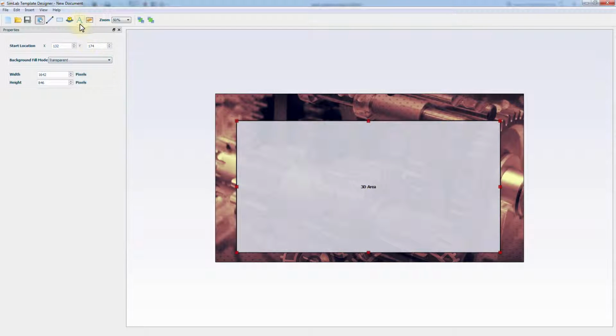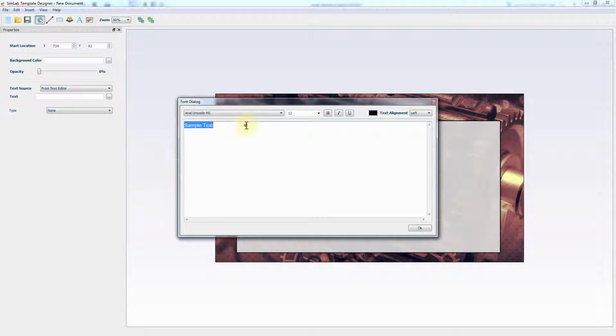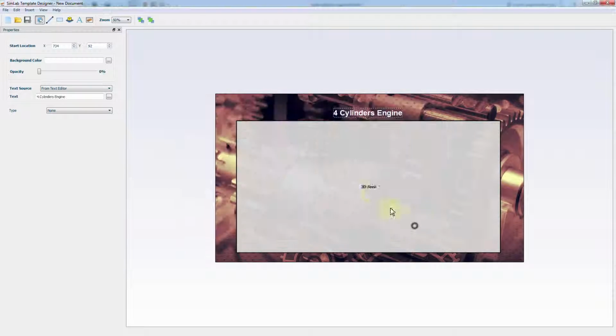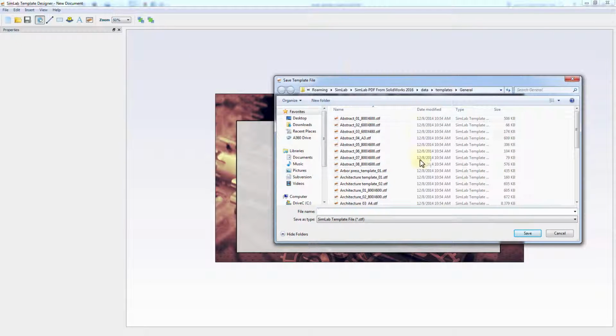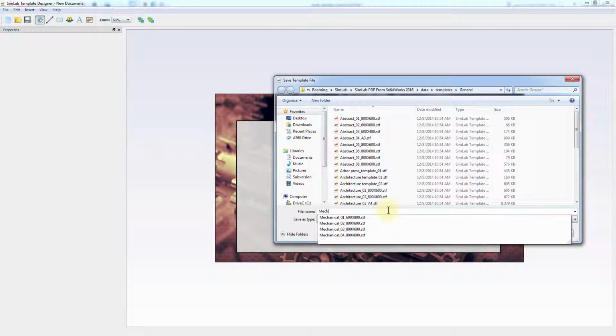Click on the text icon to add a text to the template. You can adjust the font, the size, and the color of the text, among other font properties. Once you're done with the template design, go to File and click Save. Type in a name for the template and click Save.